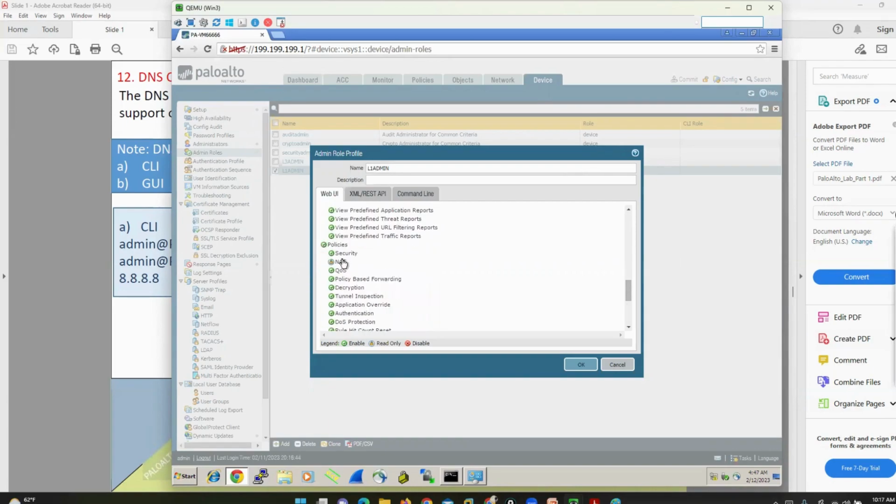Policy tab. See, in policy, some options are available in read only mode. So just click here. If you click one time, it's enable. If you click again, it's read only. If you click again, it's disable. Okay. It's clear? Yeah, clear.